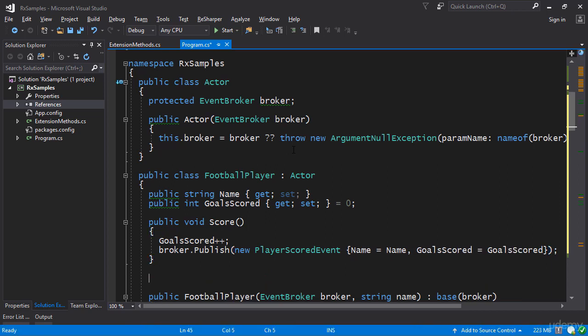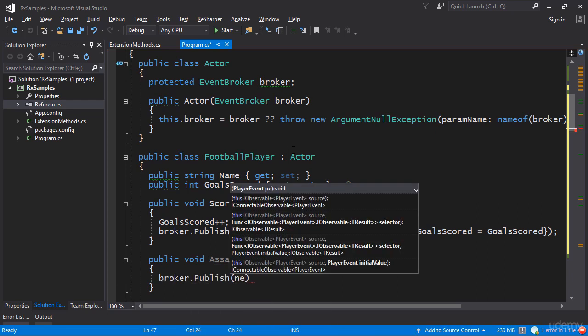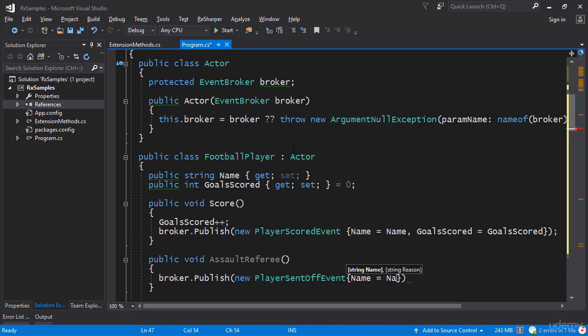And similarly, if you decide to assault a referee, then you're going to be sent off. So in this case, all you do is you publish a different event. You publish a new PlayerSentOffEvent, and here the name is still the name, and the reason is violence. Reason is violence. There we go. In quotes, obviously, because it's a string. So let's do this. Okay, we're now done in terms of actually having methods for generating different events on the player.